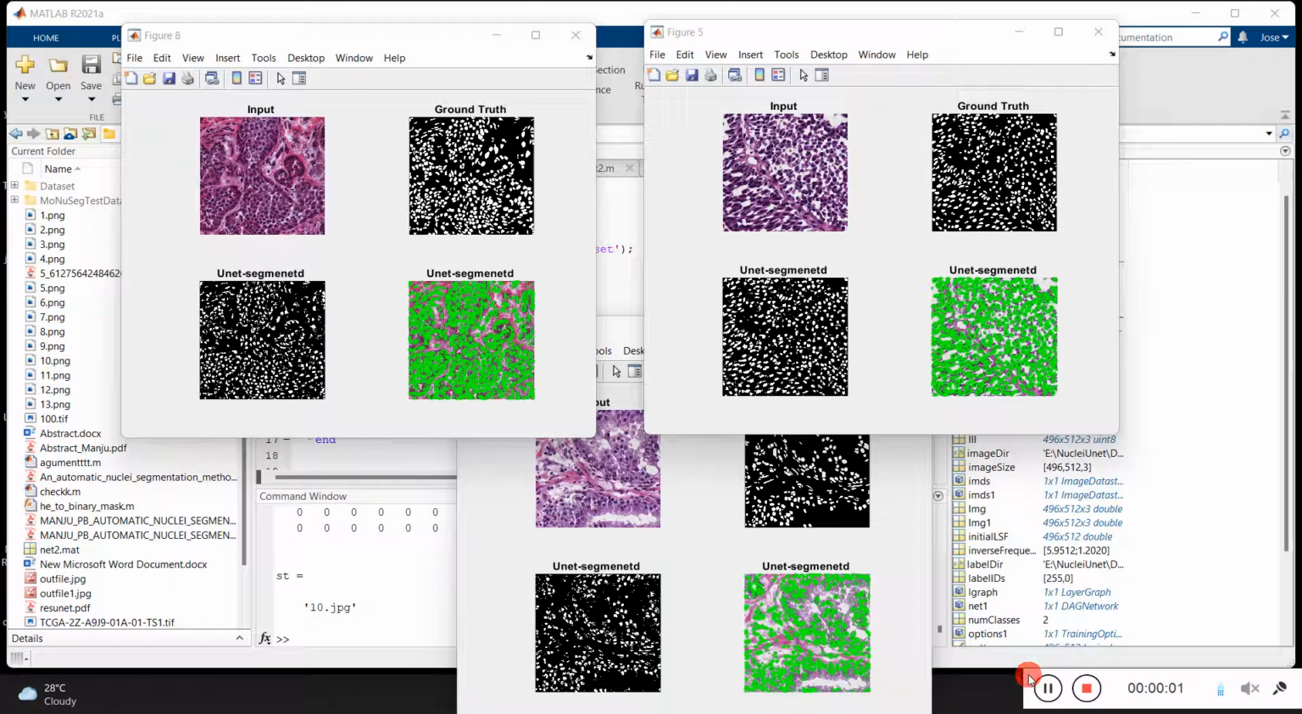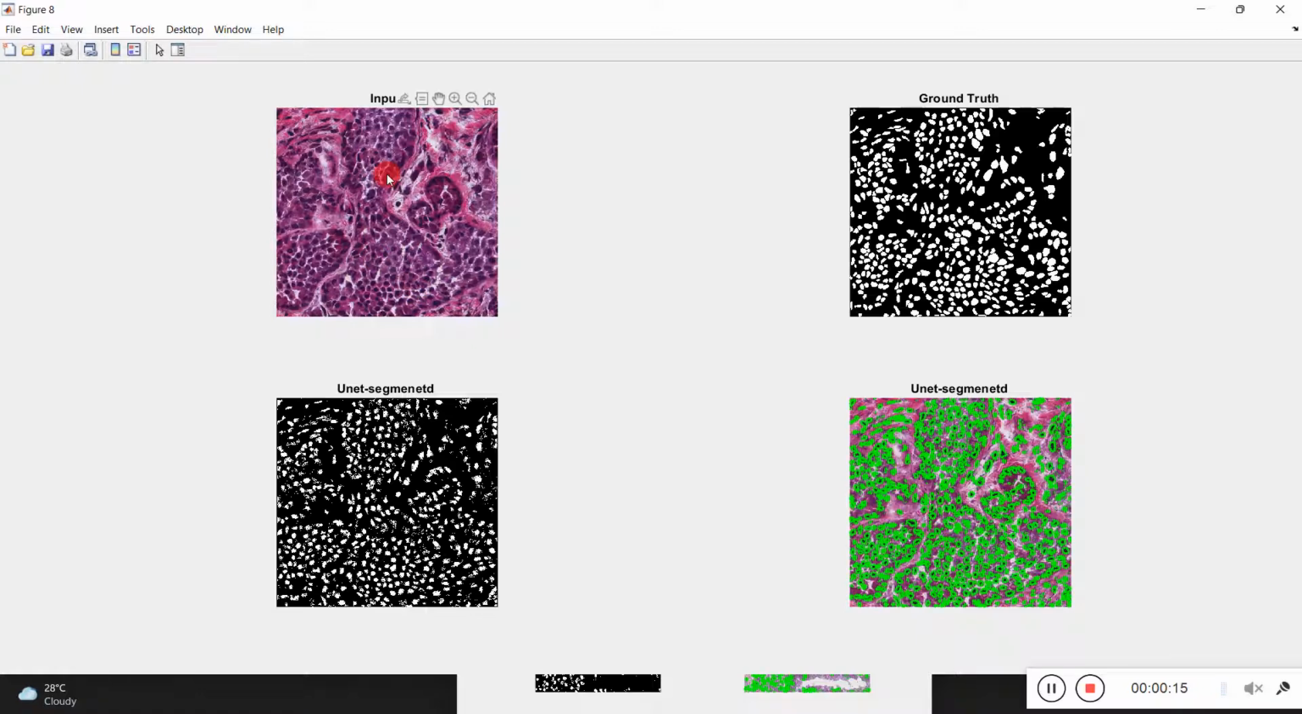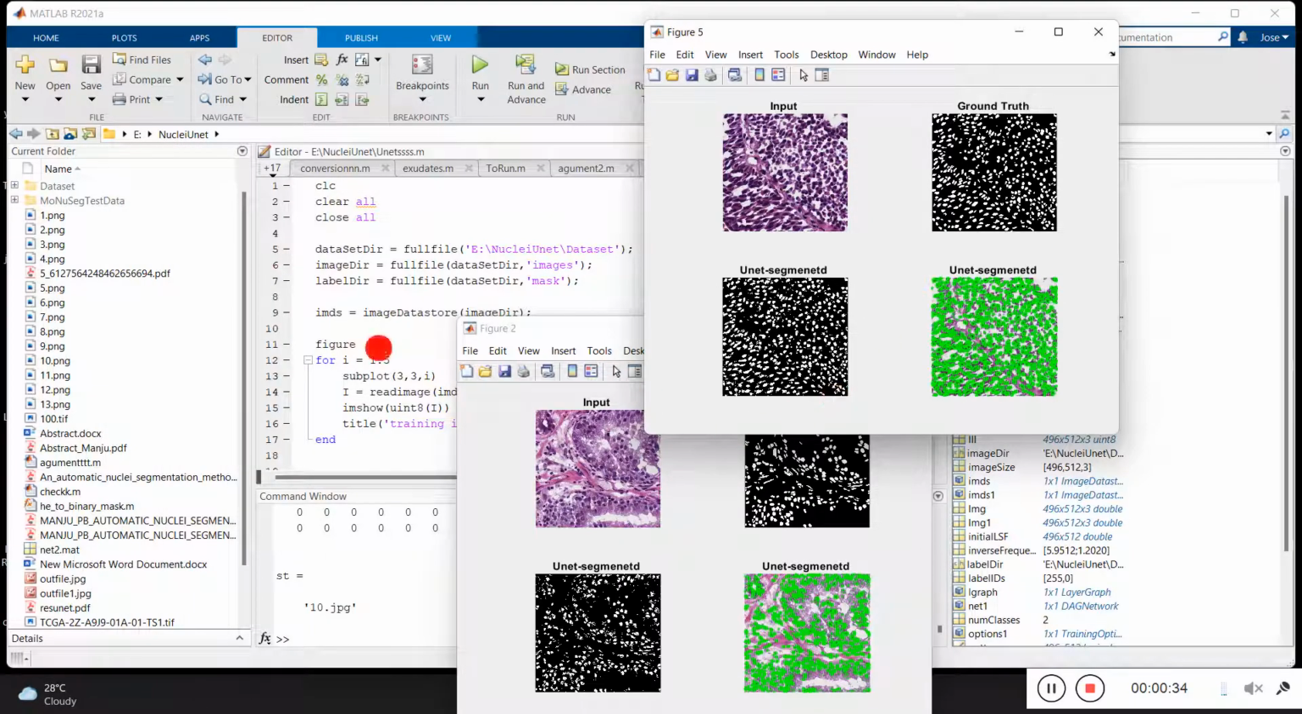Hi guys, today I'm going to show you how to do nuclei segmentation in histopathological images using the modified UNet architecture. So this is the histopathological input image. You can see the nuclei inside the particular image. So this is the ground truth, this is the segmented outcome, which we are marking in green color. So we are going to just segment the nuclei present in the histopathological image. I'll show you how to do that.